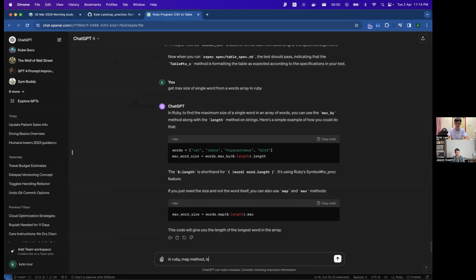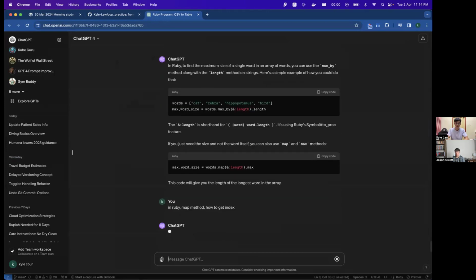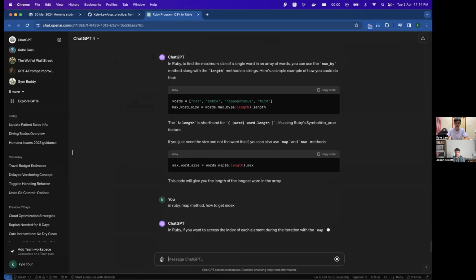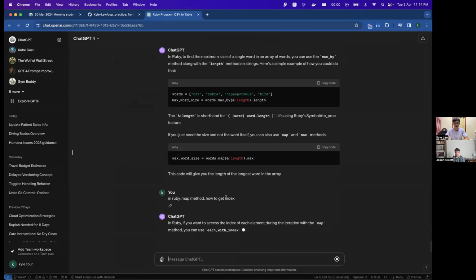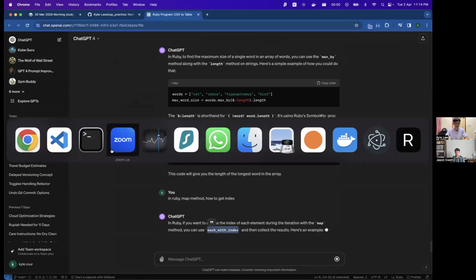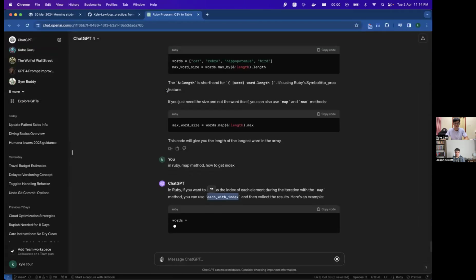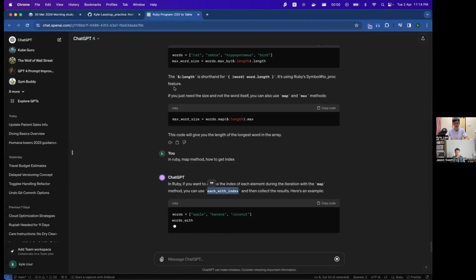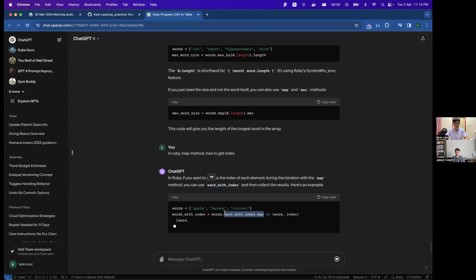Okay. I'm not sure, is it map with index? Maybe it is each with index. That's interesting, because we want to map it. Maybe it's going to be each with index dot map. I see. Oh yeah, okay, cool, interesting.